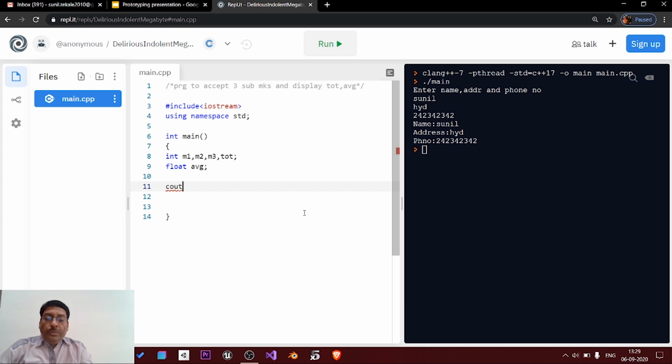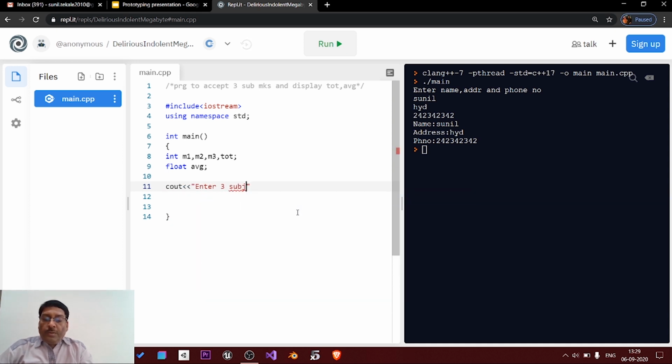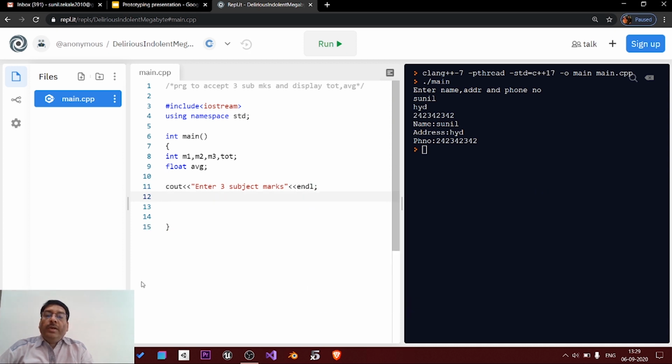Now what do you do? You guide the user to enter. You give a proper message to the user: Enter 3 subject marks. You can use endl and then you can accept the marks in this fashion: cin >> M1, cin >> M2, cin >> M3 and so on.